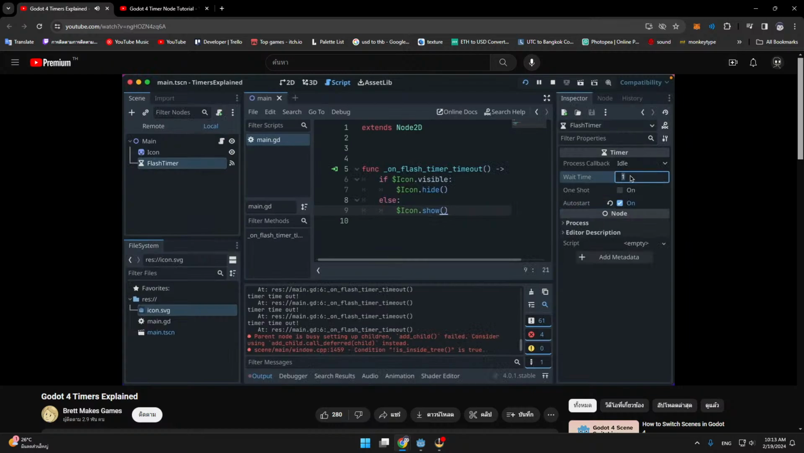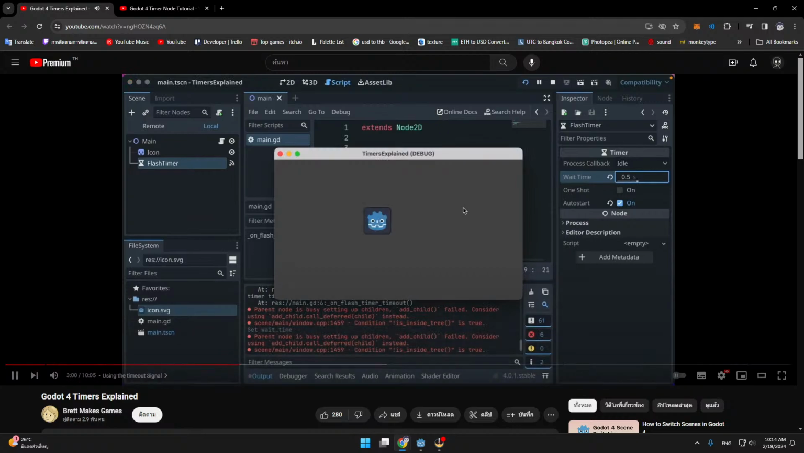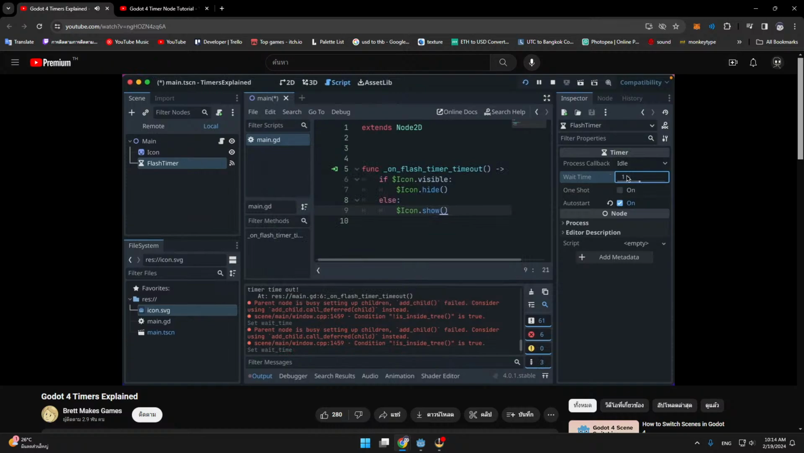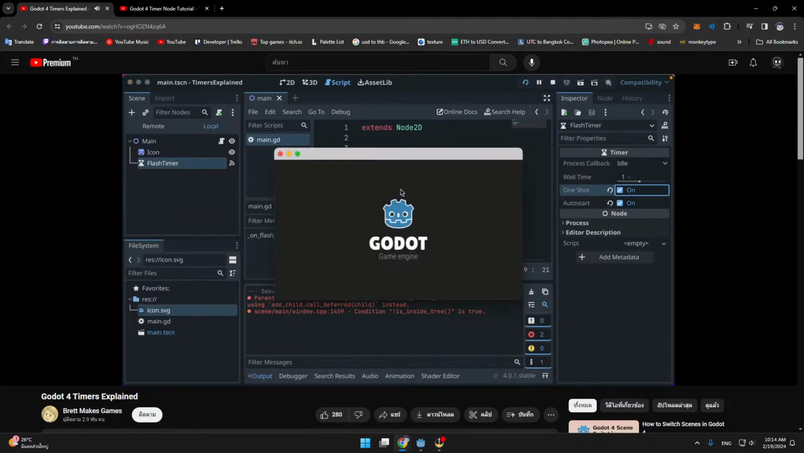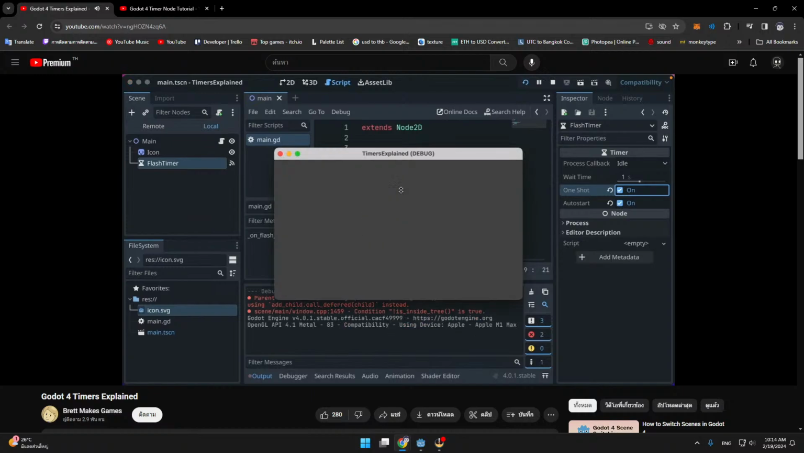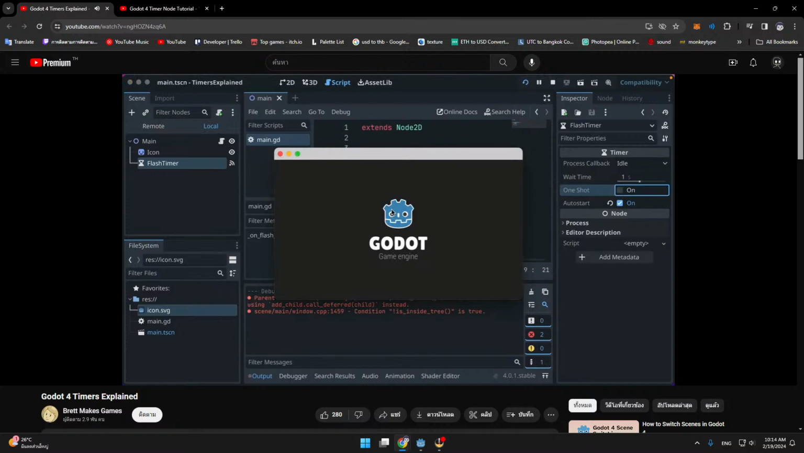That's kind of useful. Let's go ahead and make it even faster. That's cool about Godot, it just automatically does that. I'll change it back to 1 second. Let's make it one shot and run it. You'll see our icon show and then hide, and it won't come back because it ran the timer just one time. Let's turn that off though, because we want that to happen.